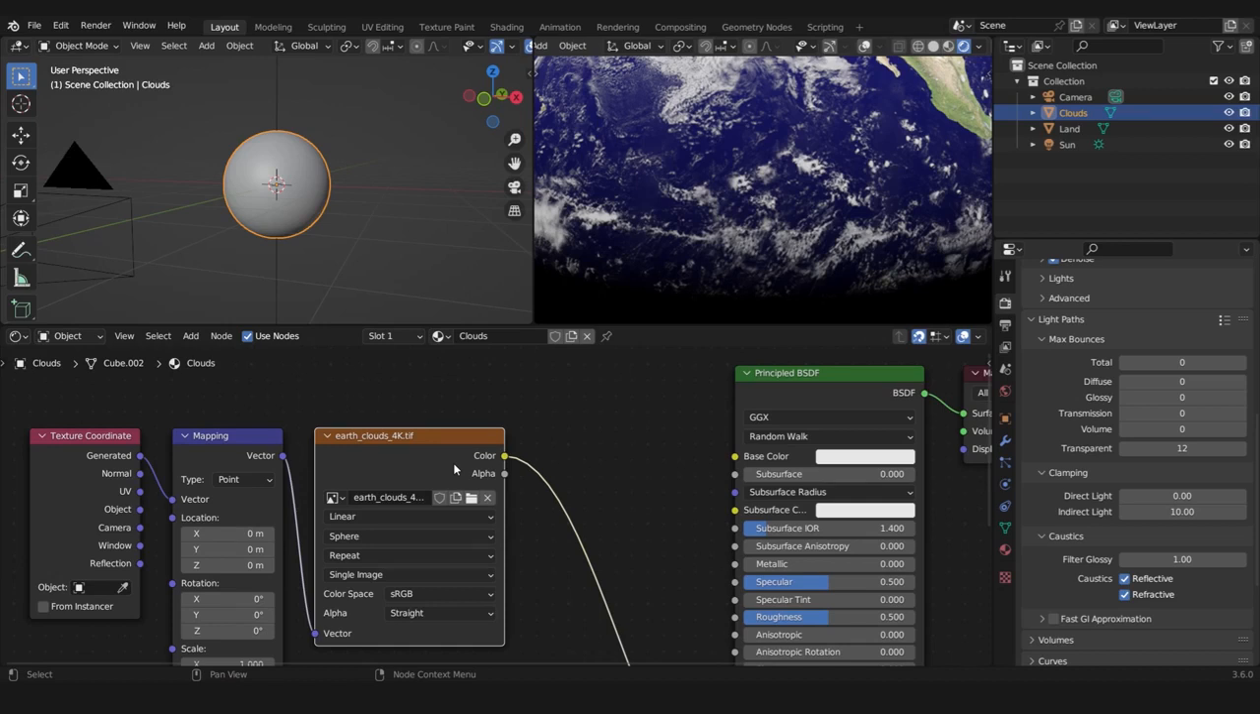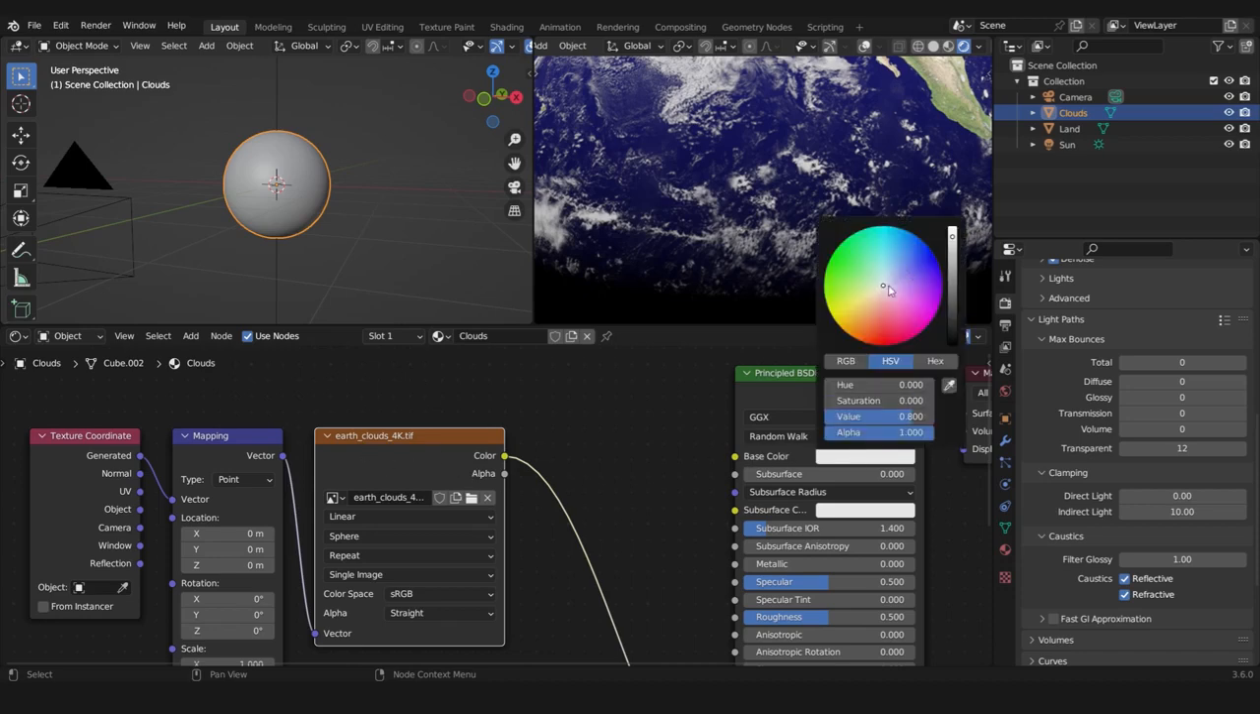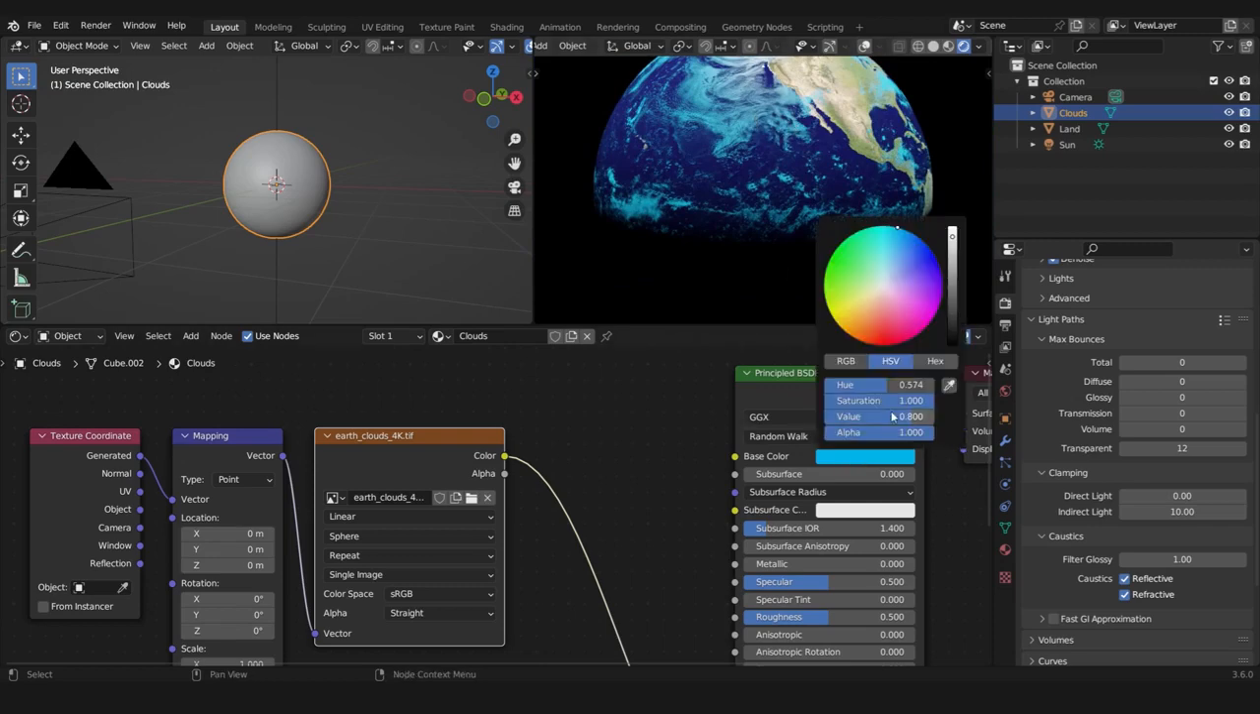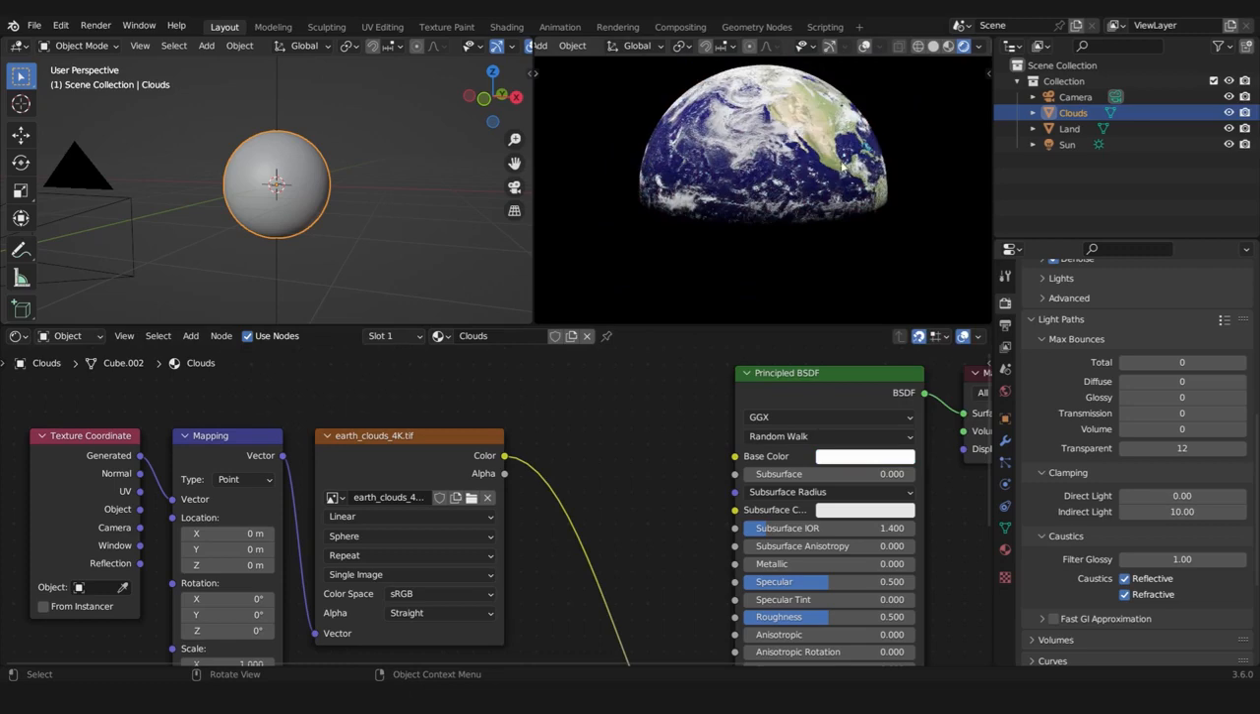And in reality, what controls the color of the clouds is not this map, it is the base color. So if I change, for example, this to blue, as you can see, we're changing the color of the clouds to blue. I'm going to set this basically to white because that's what I want. And right now we have some clouds going.